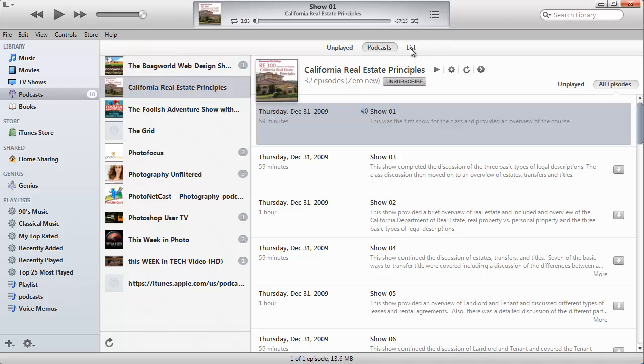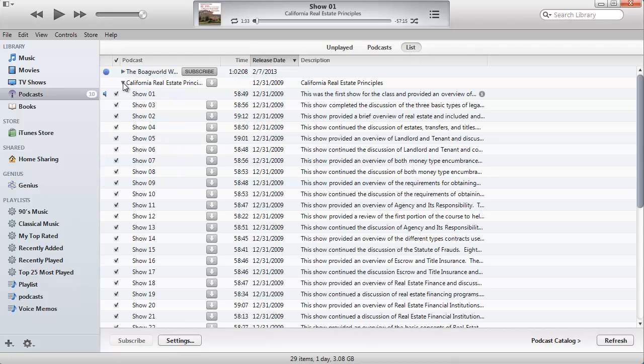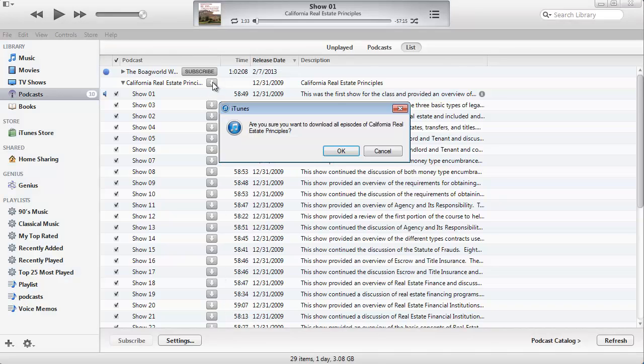If you wanted to download all of them or specific ones, you'd click on the list button here, click on this little down link here, and then you'll notice right next to it a little link that you can use to download individual ones. Or if you want to subscribe to all of them, you click here. It says, are you sure you want to download all episodes of California Real Estate Principles? If you say yes, it will download them all and put them on your computer.